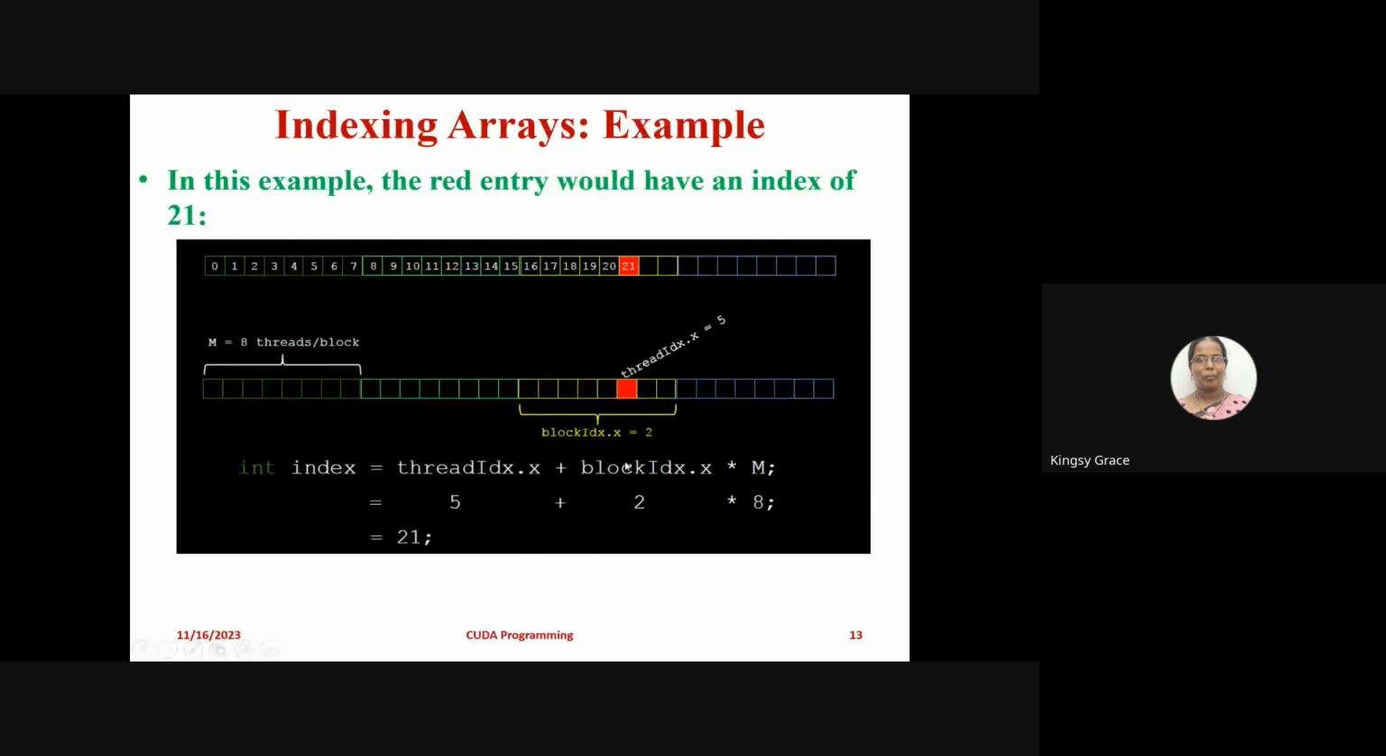So what you have to do is multiply this block index with the number of threads in a block, 8, that is 2 into 8. That is added with the threadIdx, which is 5. That gives us 21, which is denoted by red color here. So the index for the second block, fifth thread is 21. Likewise, the data is calculated.